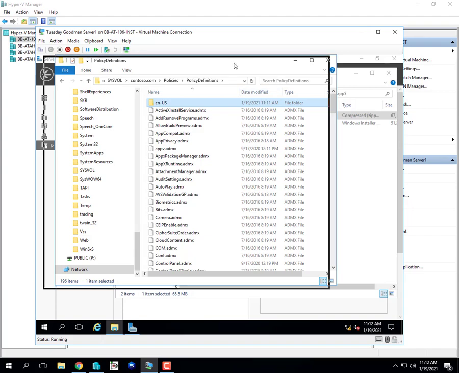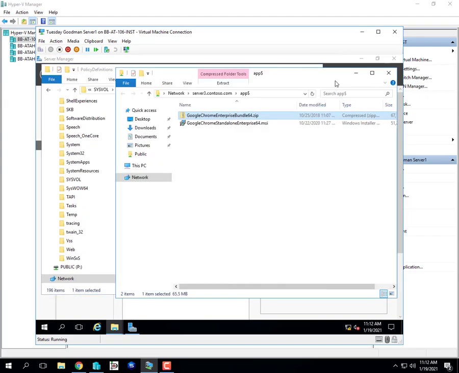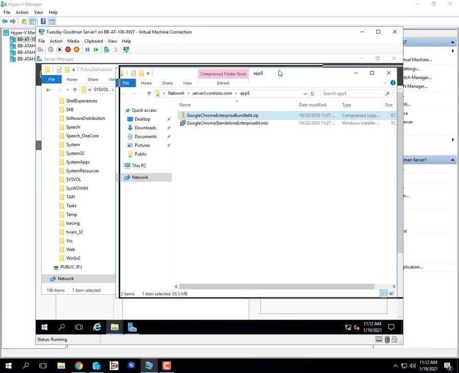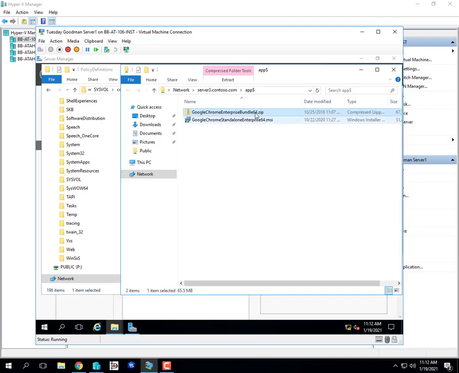I'm going to go to the other File Explorer window where my zip file for Google Chrome is located. I'm going to double click.